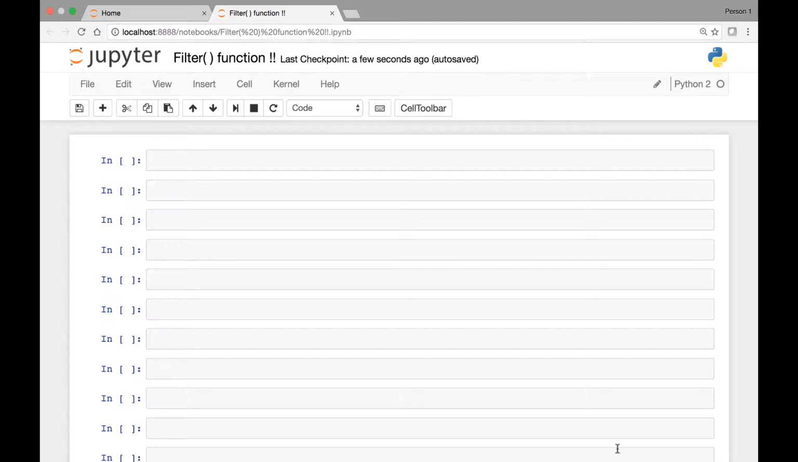Hello everyone, and welcome to the lecture on the filter function. In this lecture we'll go over the filter function and see how we can use it.